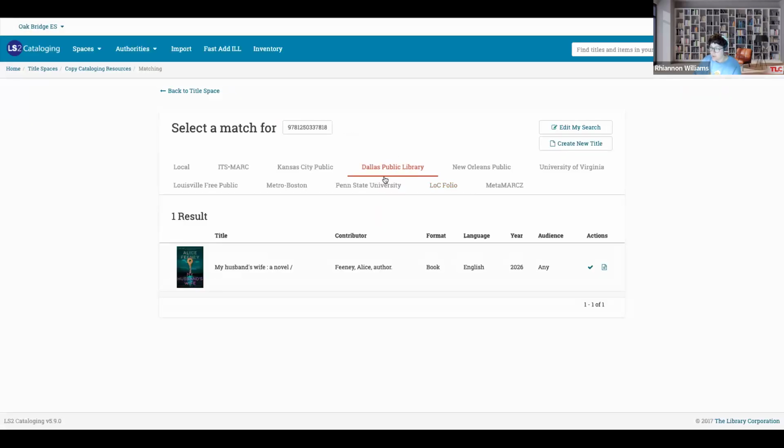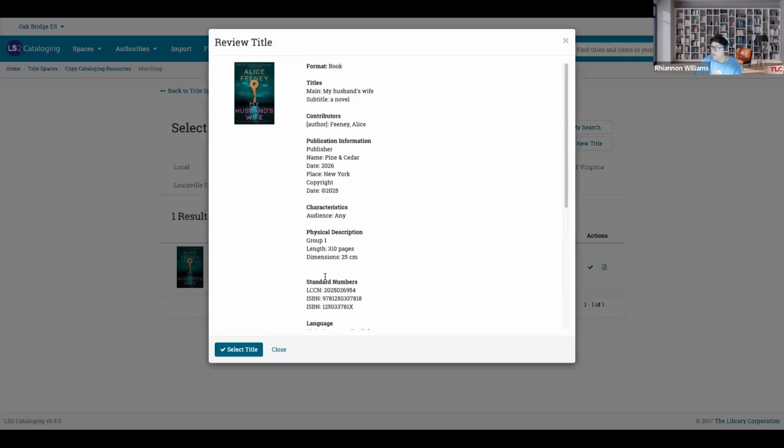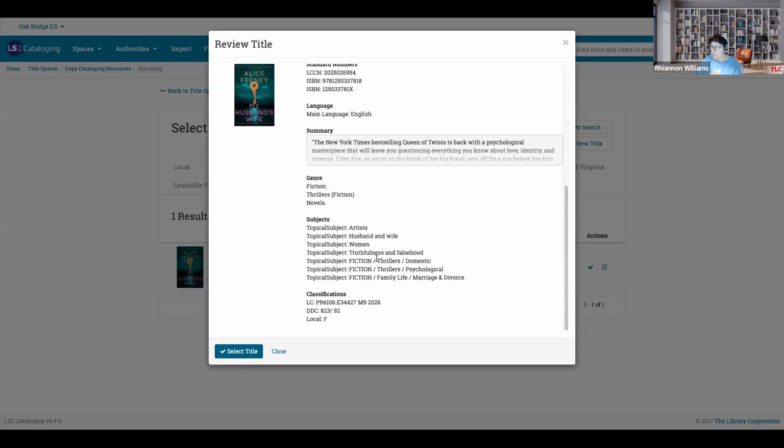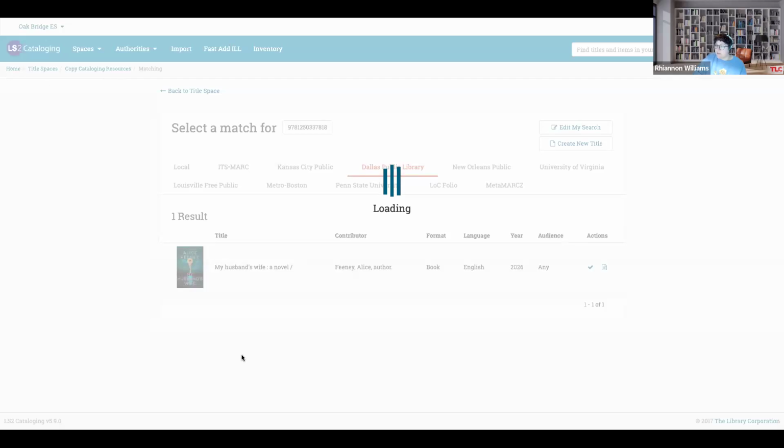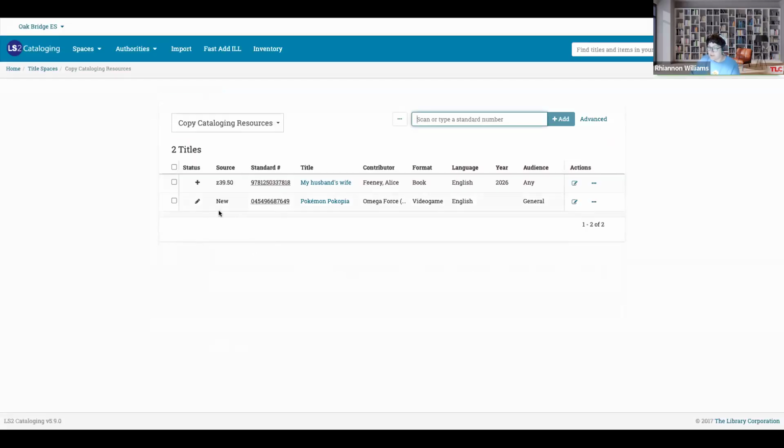But I think the Dallas Public Library was my favorite one I've seen with all of the great subjects. So that saves me a lot of time of searching different databases like Fantastic Fiction or something if I want to find different helpful subjects. And so I can go ahead and select this title and add it to my title space.